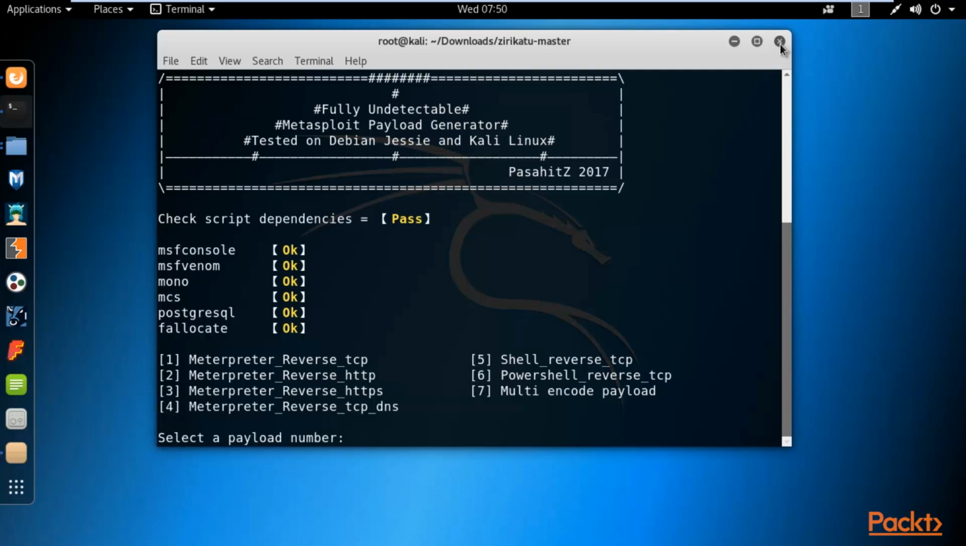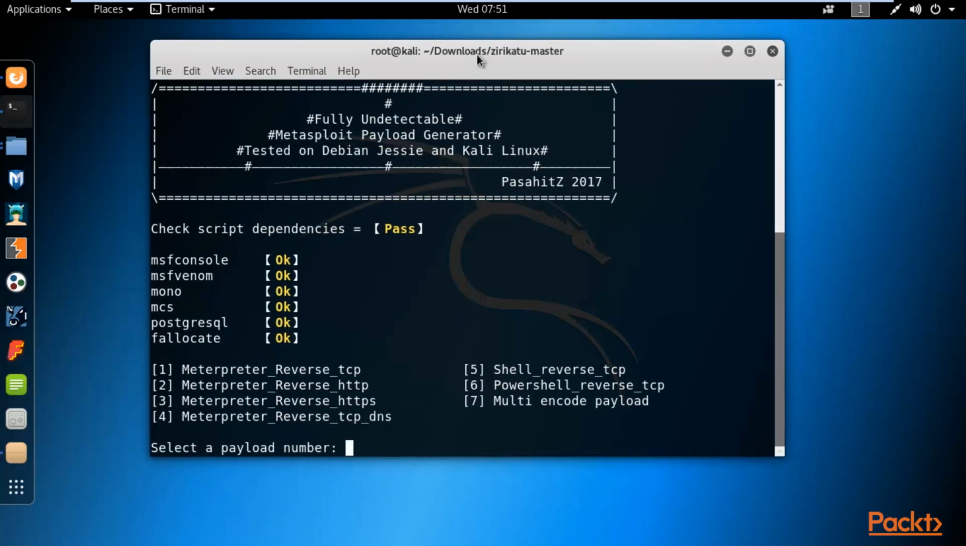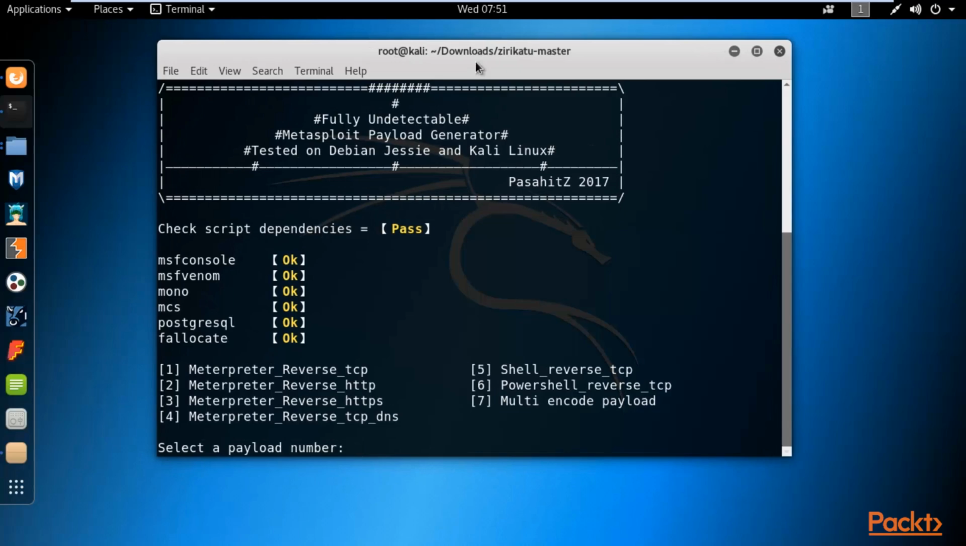So we have seen how you can download and install FATRET and Ziricatu and Whalemaster inside Kali Linux operating system. We don't need Whalemaster, so I'm not going to download it. You can download it later. We are going to use Ziricatu and FATRET inside this section, and we have learned how you can download it properly.